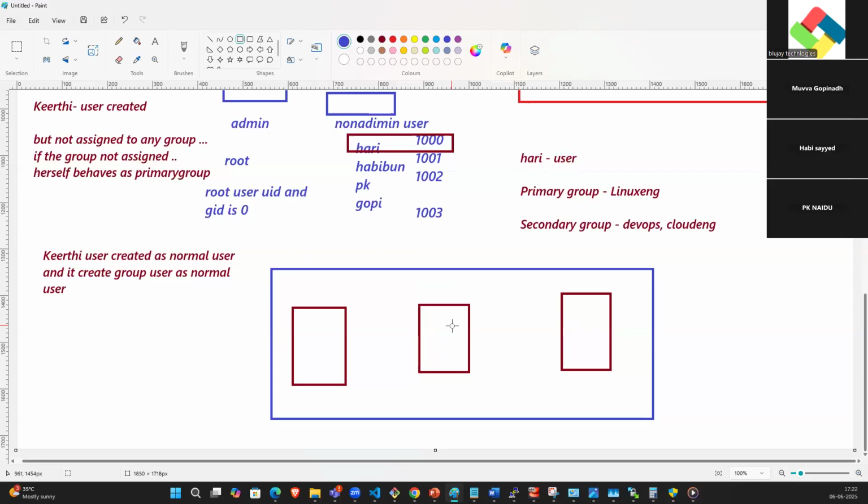So if you log in as Abibun user, Gopi user, or PK user, and once you log in as a normal user, then switch to the root, they will find out. Oh, this Gopi logged in at this time, and he executed the commands below. We can figure it out like that. Without a normal username, we cannot log in as a root user.